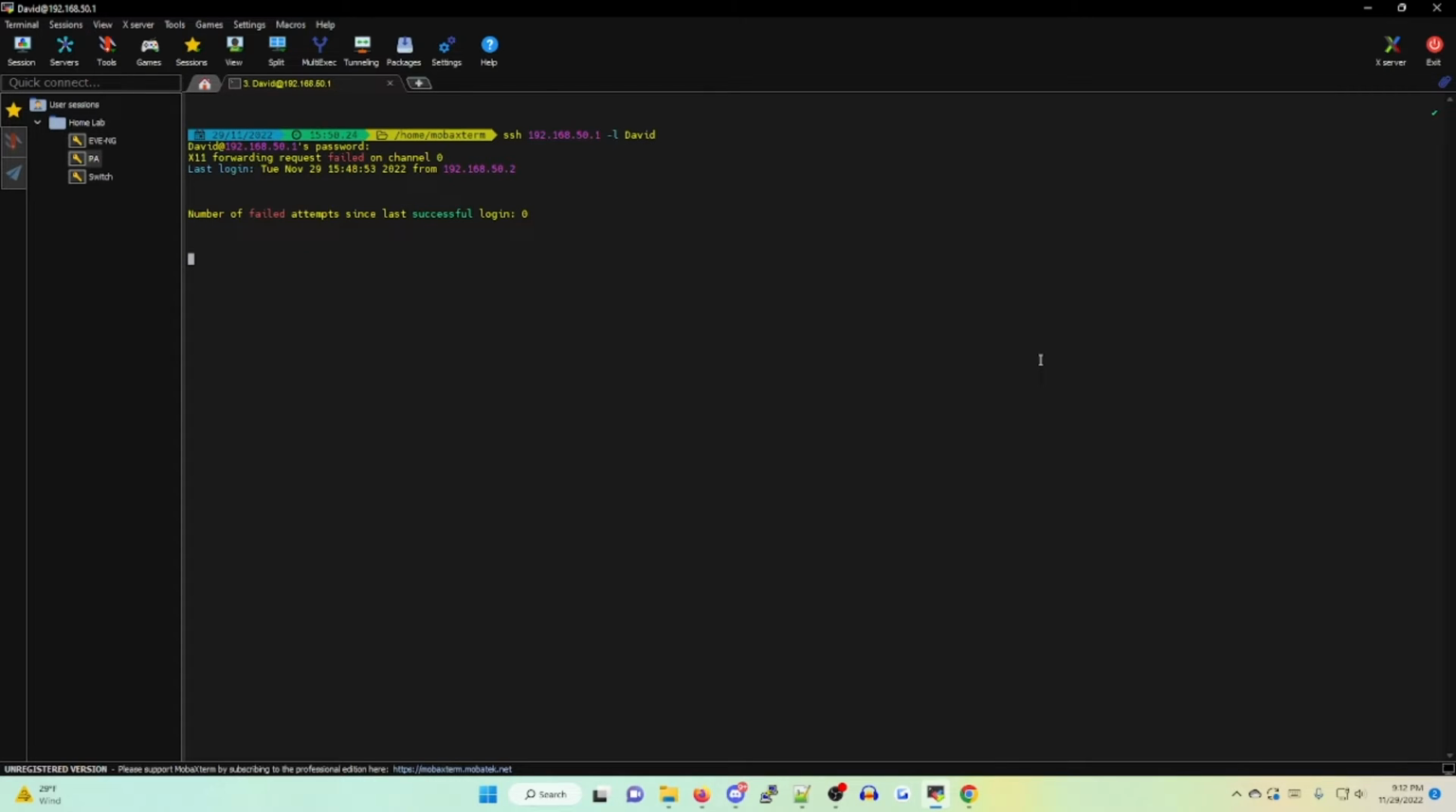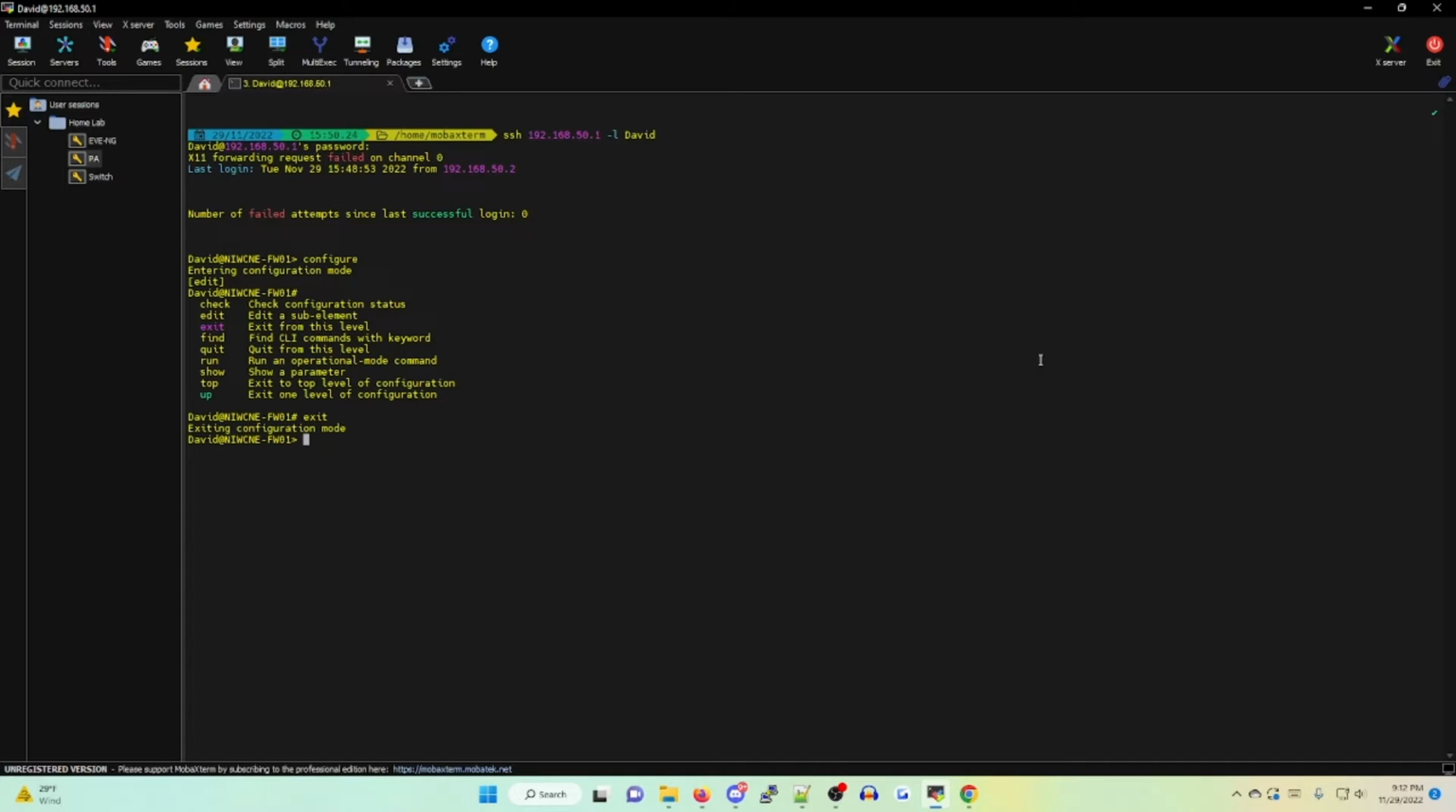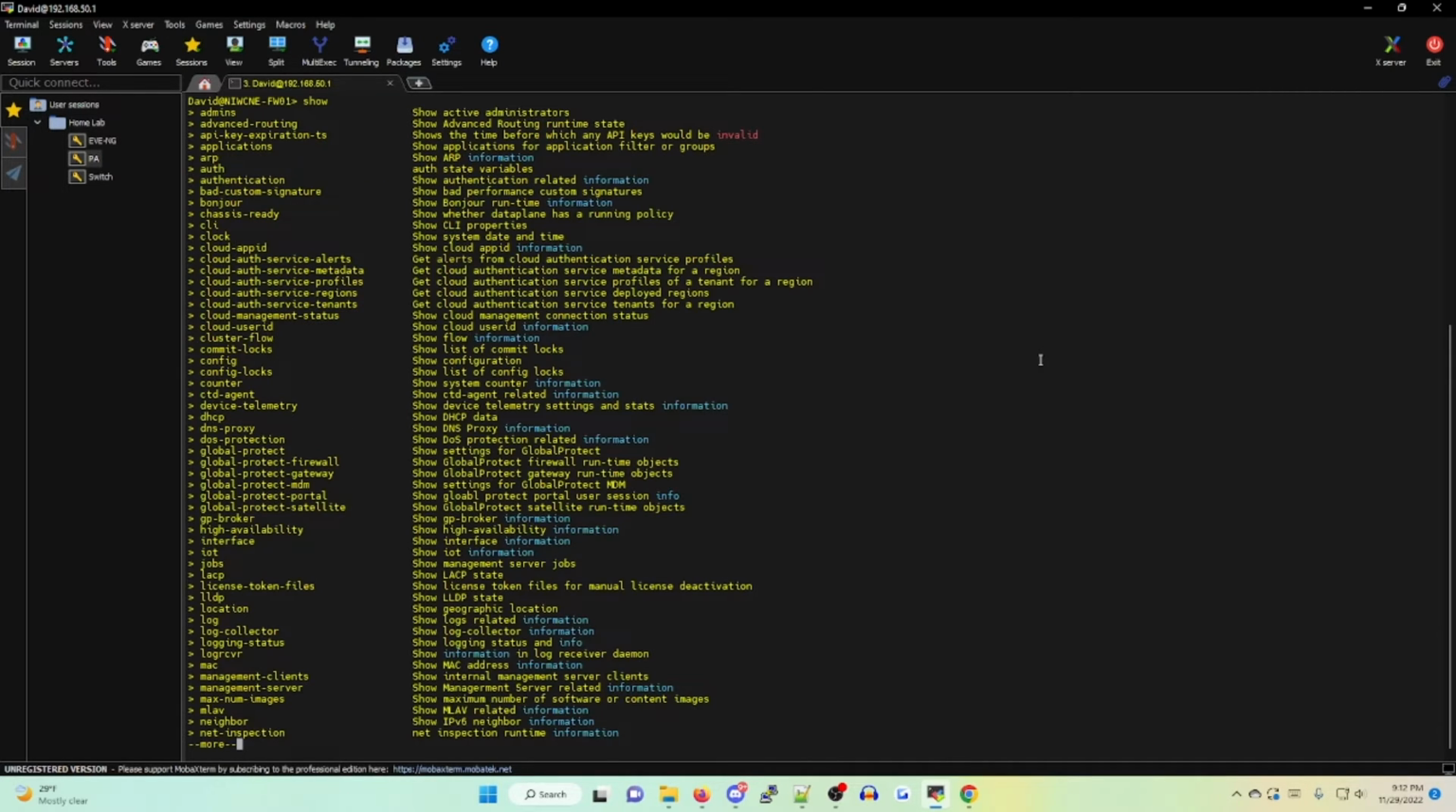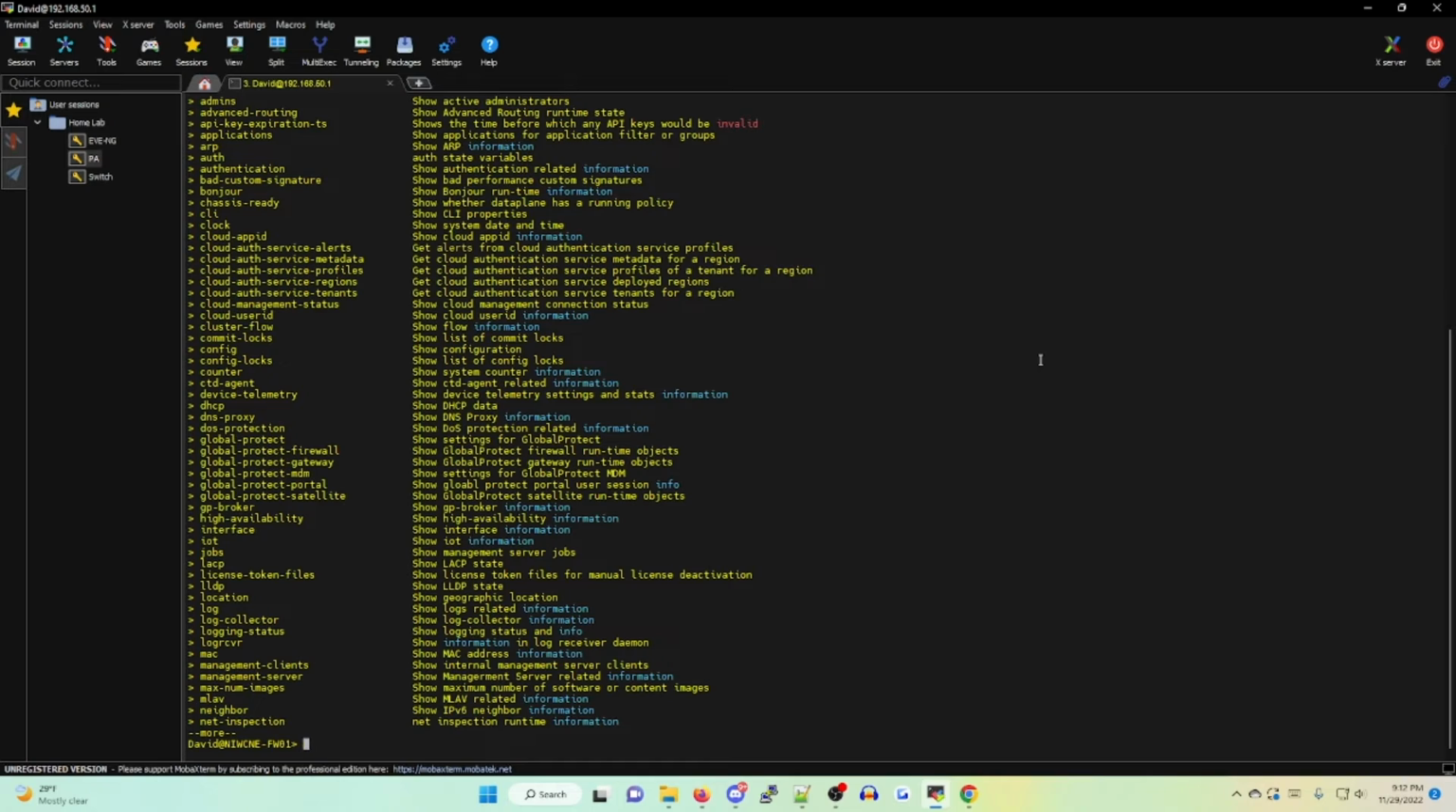And once I log in, the first thing I want to do, knowing that I have read-only access in the CLI, I should not be able to see any of the set commands from the configuration mode. So if I enter configure and I hit a question mark, you'll notice that there's no set commands, indicating that I cannot set any parameters that you would normally be able to do if you had a super user account. So that confirms that I have my read-only access. I can run all the show commands I want, which is great. I'm going to exit out of here.